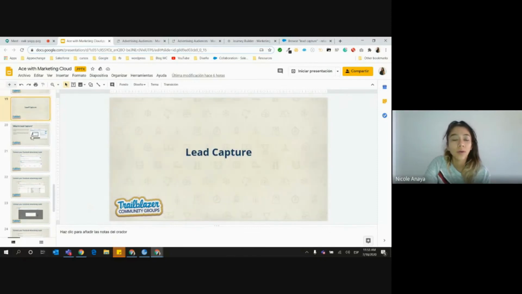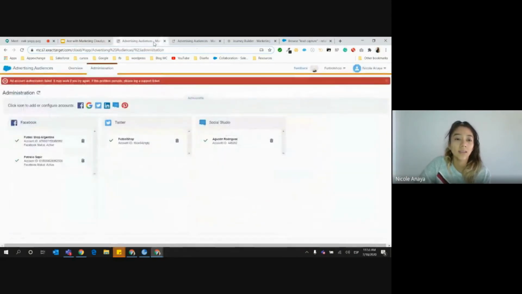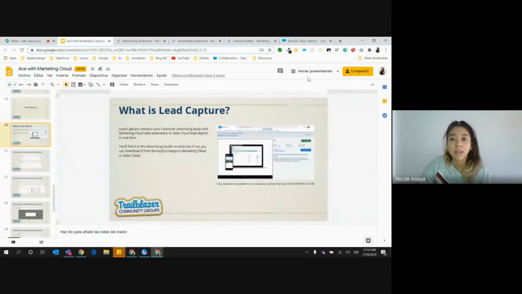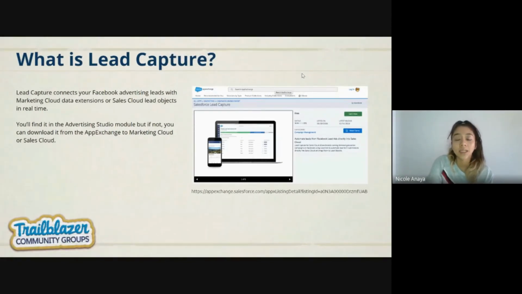So right now we are going to see the last one, that is lead capture. Initially, as you can see in my demo account, I have lead capture enabled in here. And you will see it there if you have an older version of Marketing Cloud. But if you have a newer version of Marketing Cloud, you won't find the lead capture functionality or feature there. You will have to download it from the App Exchange. It is free, so that's a good thing. You don't have to pay anything.